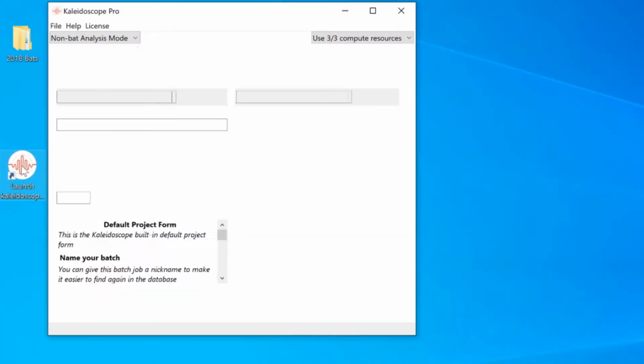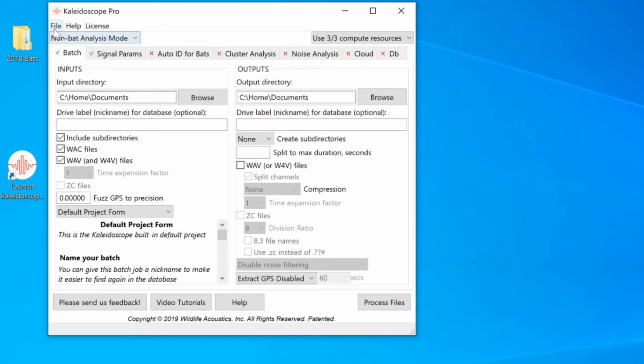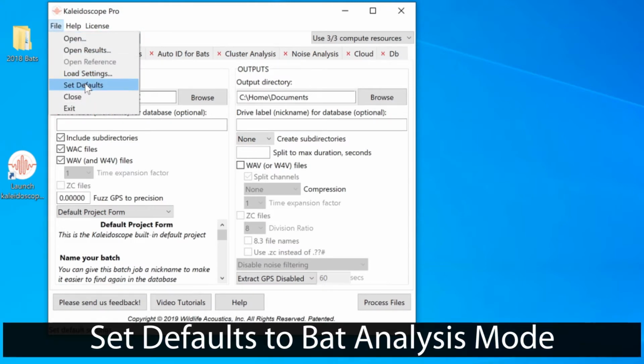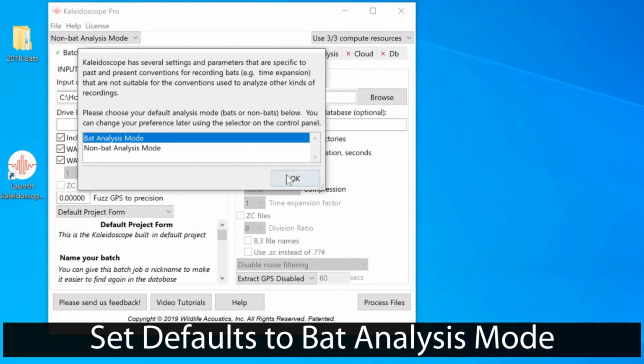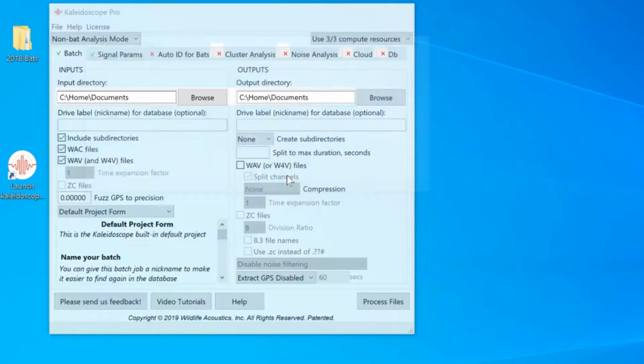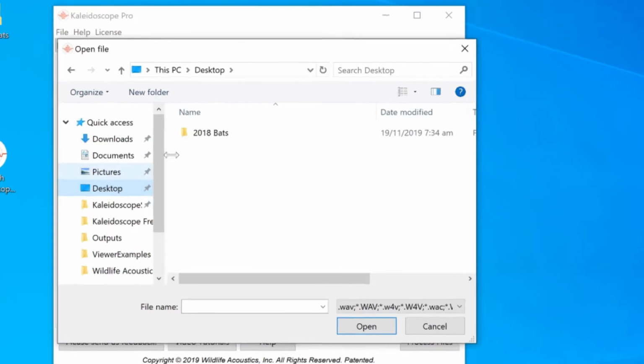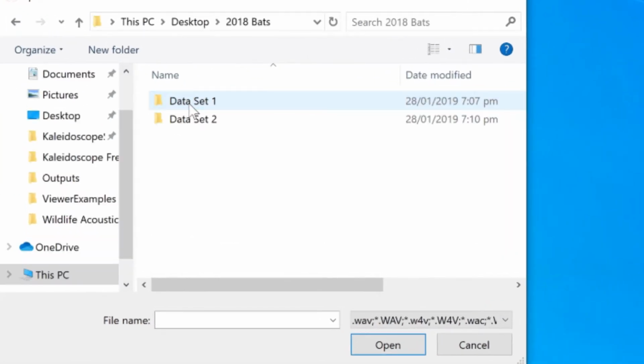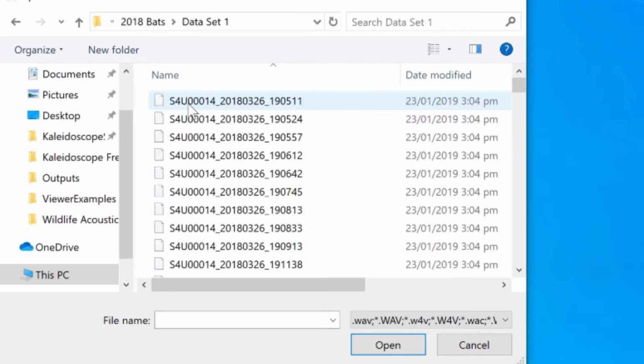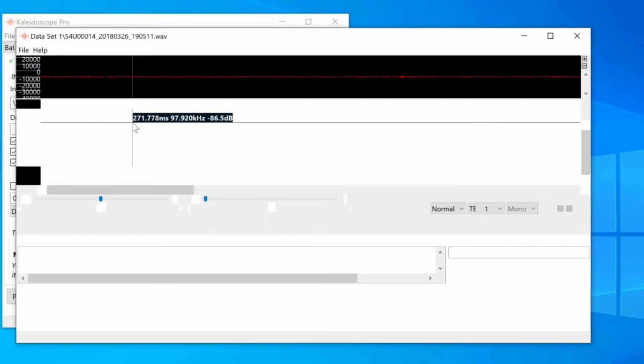This video is for people who are using Kaleidoscope for reviewing recordings of bats, so I'll set defaults and make sure Kaleidoscope is in bat analysis mode. I'm going to open a standard WAV file in the viewer, and this file is one of many stored in a folder called Dataset1. There's also a second set of recordings in a folder called Dataset2. Both of these folders are within the same overall folder or directory. The selected file opens in the viewer window.